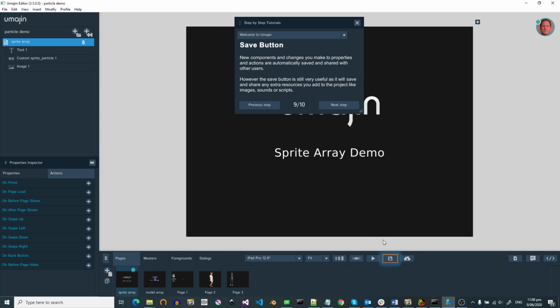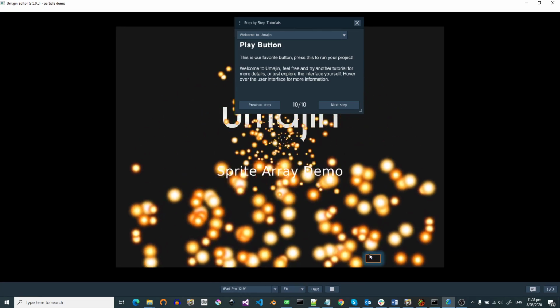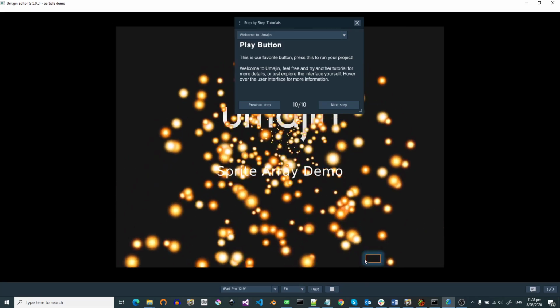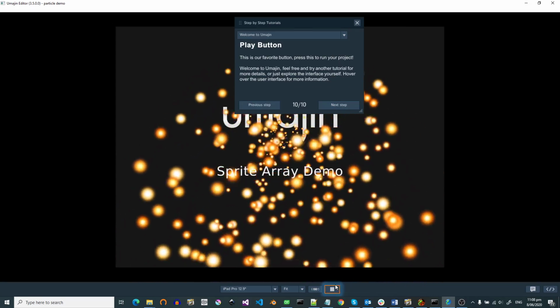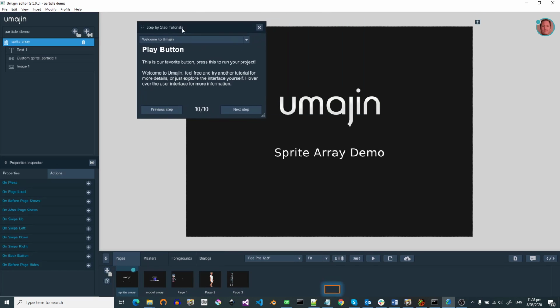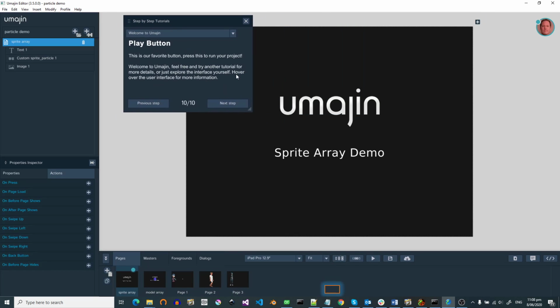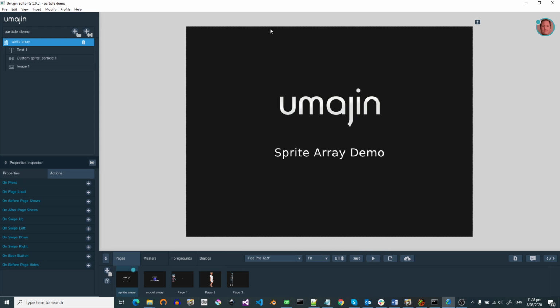So the save button, which describes how that is only actually required to save additional resources because all the other saves are automatic, and then the play button, which is our favorite button, which will obviously play and test your application. Now, at the moment, clicking on anything, I'm not currently disabling the step-by-step tutorials, but the thought is that if you literally clicked outside this window on anything, the tutorial would automatically disappear and you'd be back into edit mode.